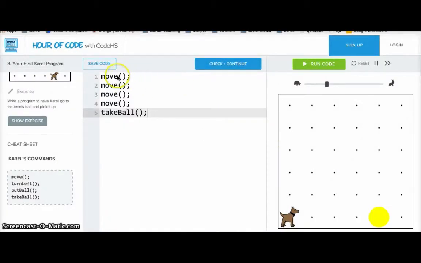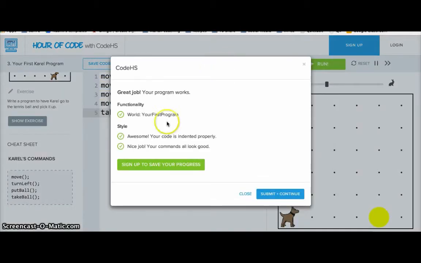So now that I've written the code very carefully, and I used this cheat sheet of commands to help me write the different kinds, I want Carol to go forward 4 spaces and then take the ball. Let's run the code and see if it works. Success! And if I hit click and continue, it shows me that I've done the program correctly and I'm ready to submit and continue.